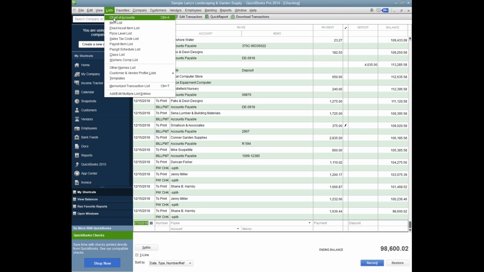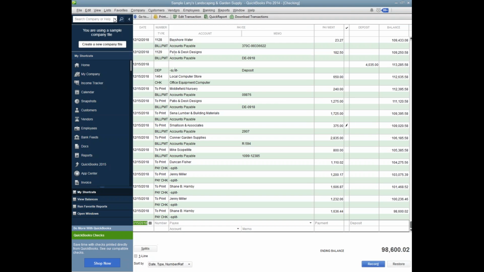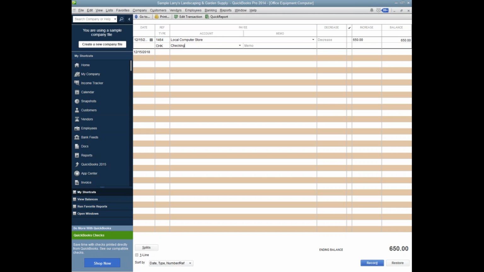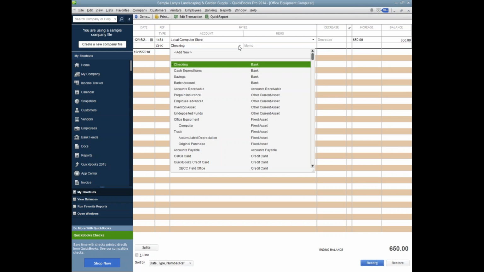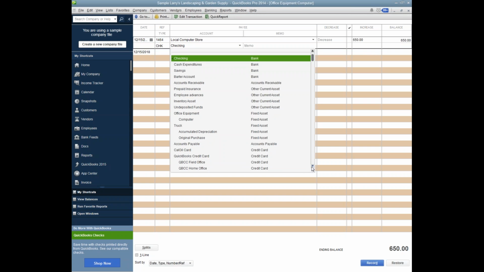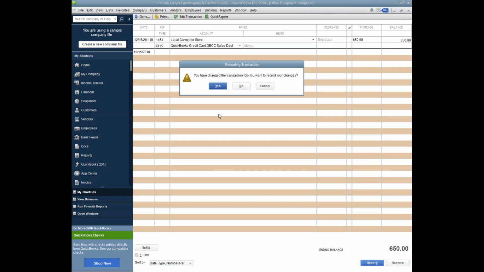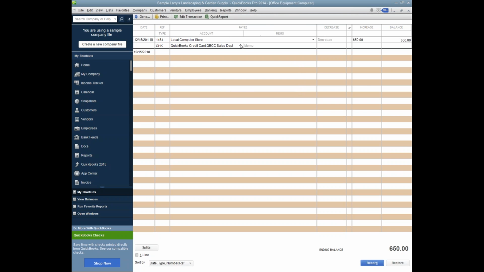Let's go back to that list and look at that computer. There's where I created it. Now let's say that I didn't buy it from checking, but I put it on my credit card. So I'm going to add this to my credit card balance. I'm not going to do it from this window though.